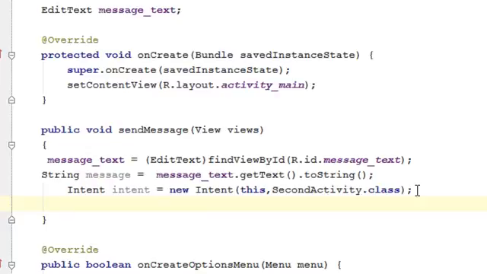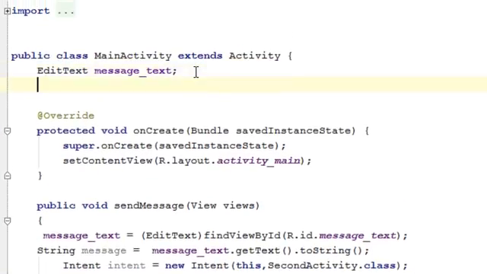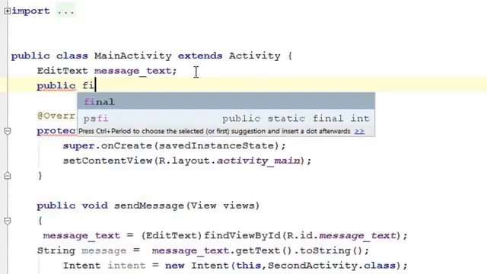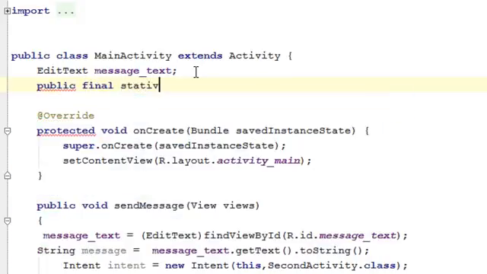Okay, now we have to attach the data into this intent object. You can attach data into an intent object by calling a method called putExtra. So we have to attach the data in the form of key value pair. So first we have to create a key for the data. So in this class I am going to create another variable, the key variable, public final static String. I name the variable as MESSAGE_KEY.